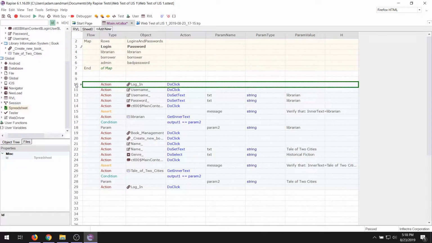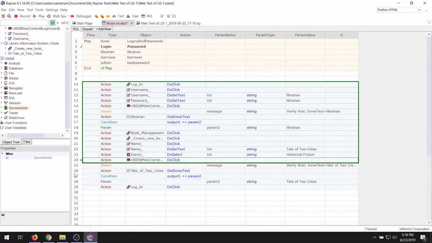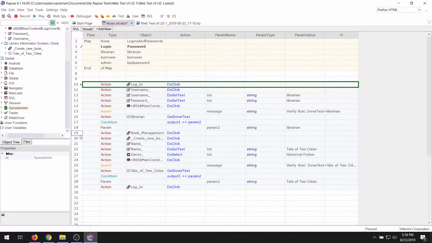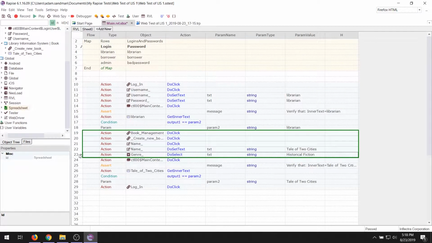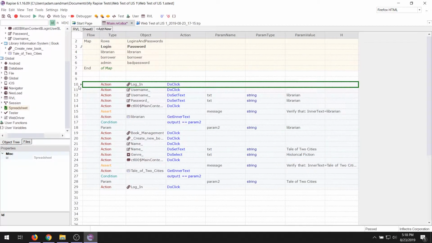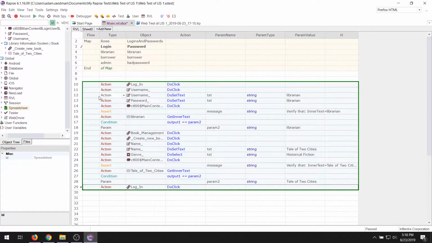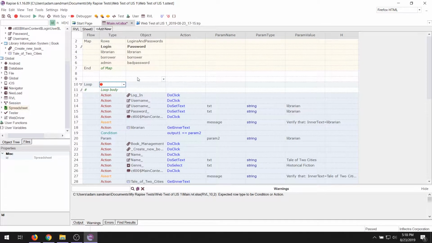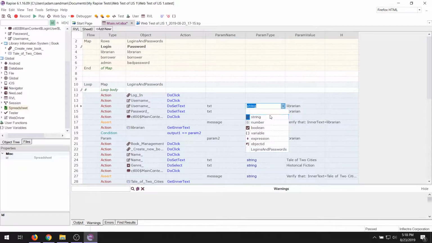So you choose what you want to loop over. If you want to loop over just a section, you could do that too. You could just say, I want to loop over this section here, just as easy, but I'm going to loop over all of it. So I will select the whole set. And then you right click and you go wrap selection in loop. And you choose the loop type. It's not a variable, it's actually a pre-built map. You choose the name of the map, which is logins and passwords. And then you can simply replace these hard-coded string values with variables from the map.